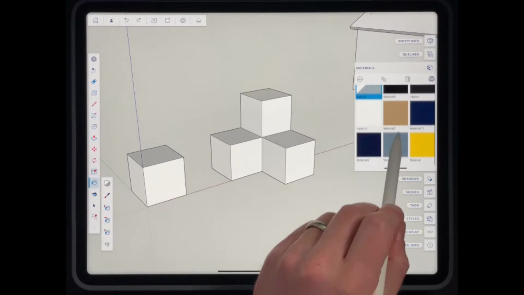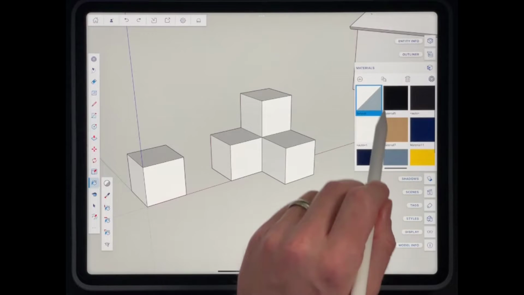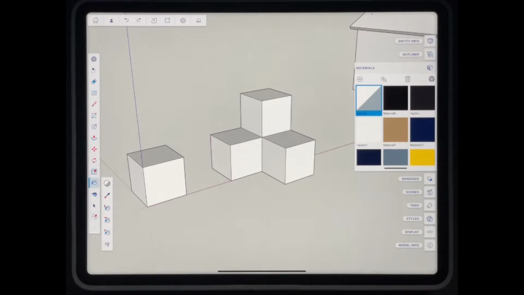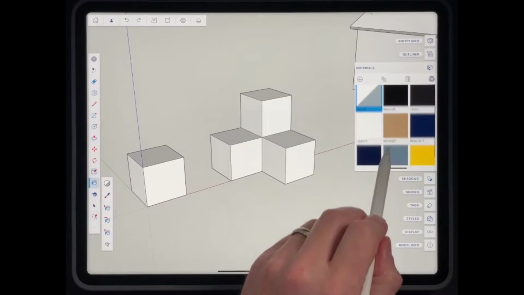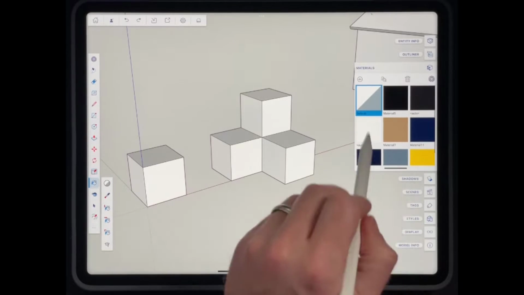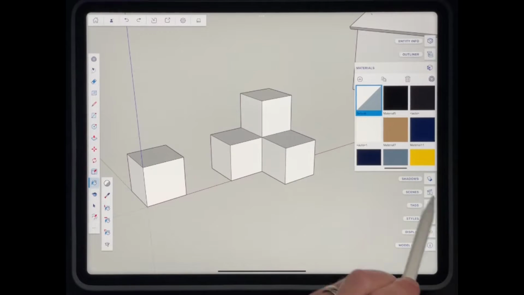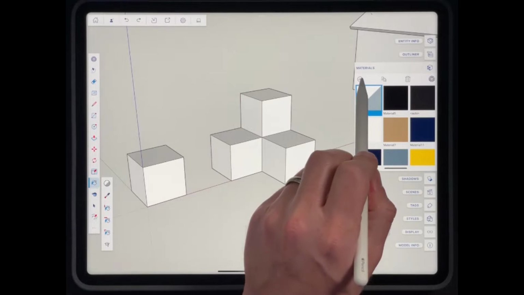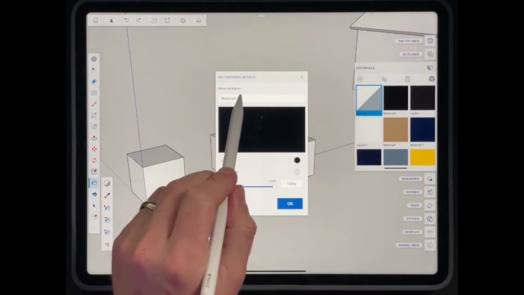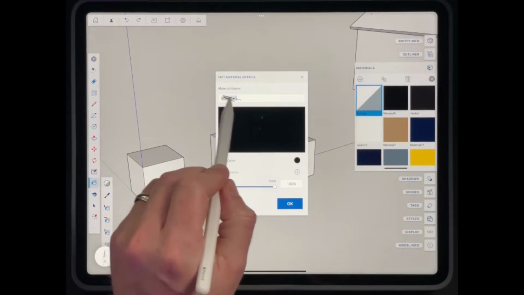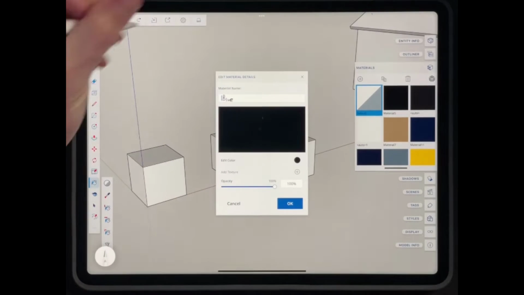If we scroll through what's available, note that right now it really only has some colors. We'll talk more about that in a minute. That's only showing colors that are currently in the model. Let's say that we wanted to add our own color. What we can do is click on the plus button, and we're just going to add a color and call it blue.